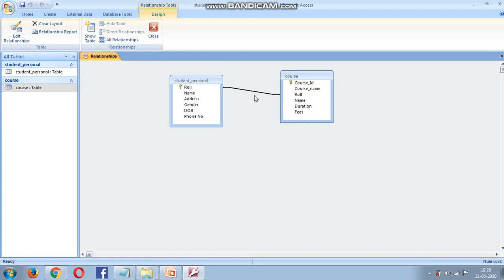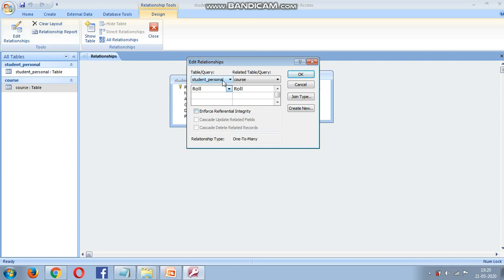Sorry, before that, you can also go to Edit Relationships. For that we can also create a new one. You just click here. This table is the first table, then this is the second table. From the first table, roll number is the primary key.